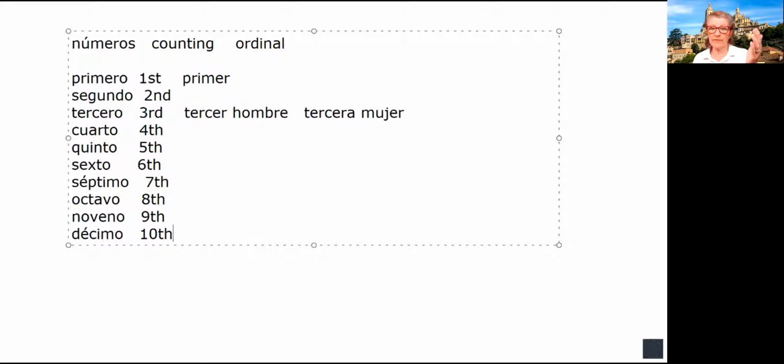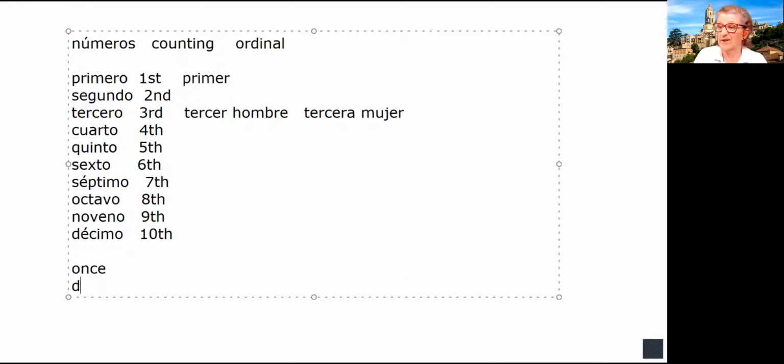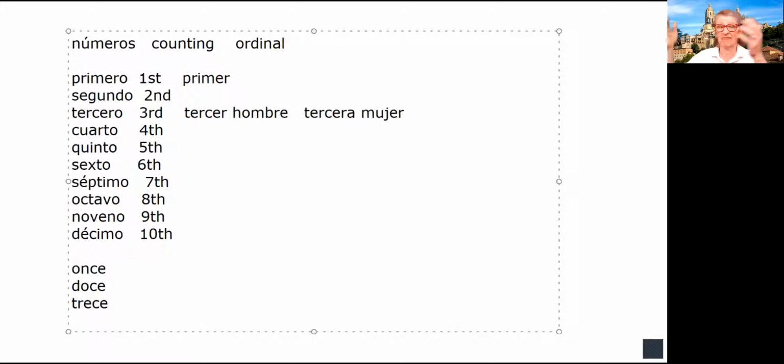After 10th, if you want to say 11th, they go back to the counting numbers in conversation. So for 11th, they'll generally just use once, the counting number, 12, 13, etc. Now I'm going to tell you, there are ordinal numbers that mean 11th, 12th, 13th, but they're usually used just in formal writing and not in conversation. So ordinal numbers, first, second, third, fourth, fifth, sixth, those TH things we do in English, are used up till 10th. And after that, we revert back to counting numbers for conversational use. Bien? And those are the ordinal numbers.